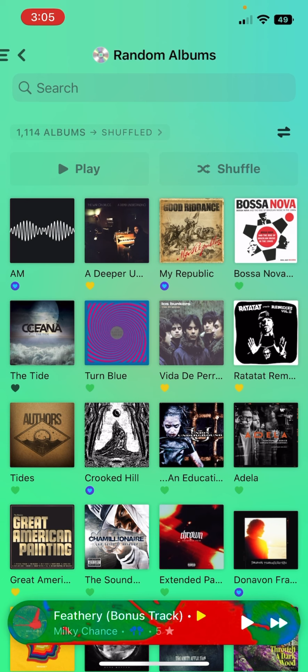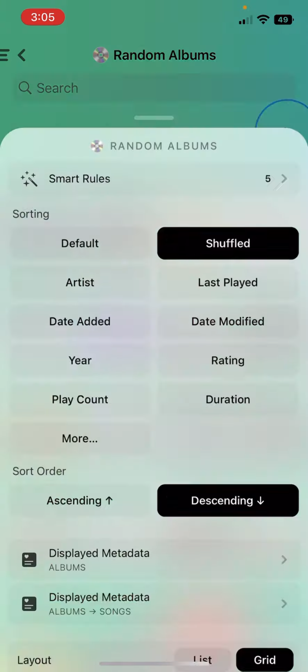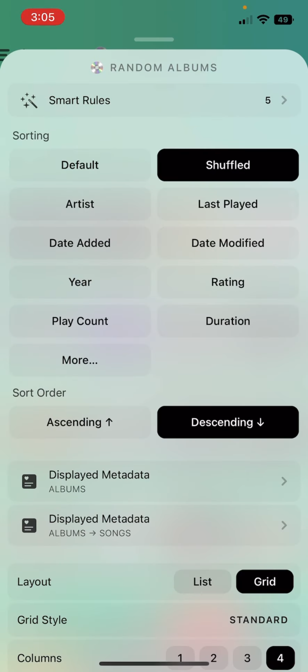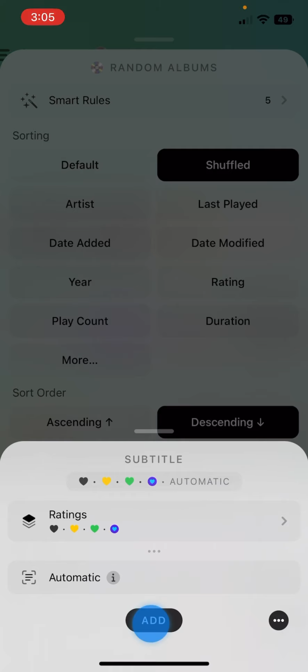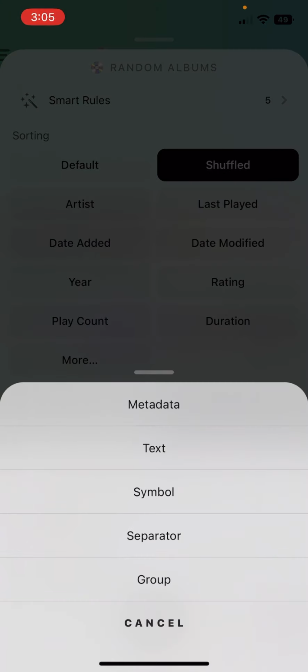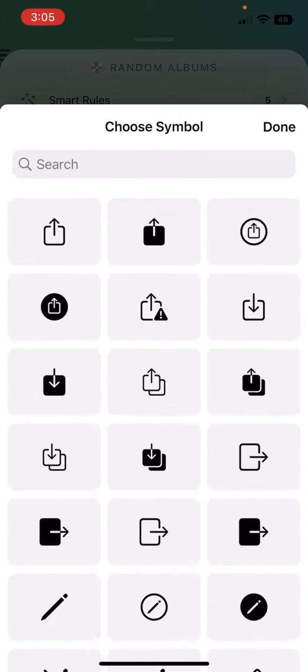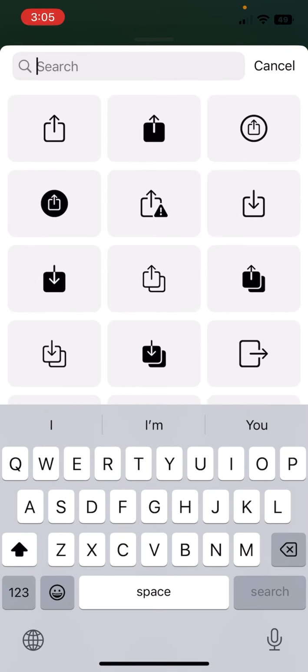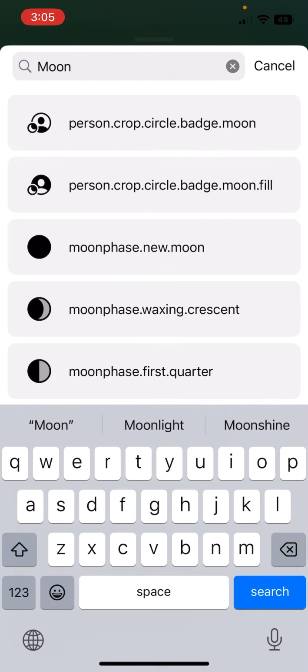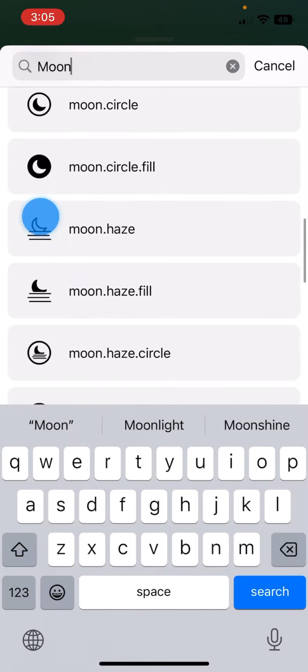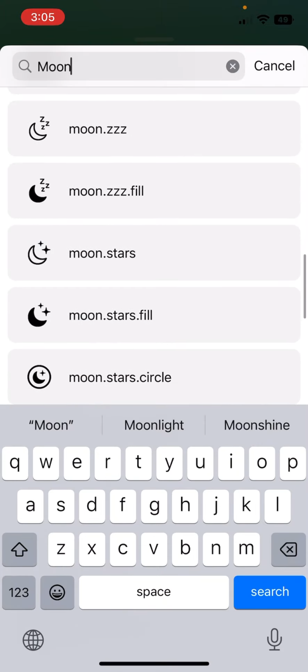So one of the things that would be pretty cool though is to see how long it's been since I've played an album. Now, the old school last played metadata can definitely do this, where it'll just have a description of what time it's been, but let's try and make it a little more visual. So what I'm going to do is use a moon with some Z's on it in order to quickly at a glance see that I have not listened to something in a while. So if I search for moon, I'm going to get this little sleepy time moon right here.